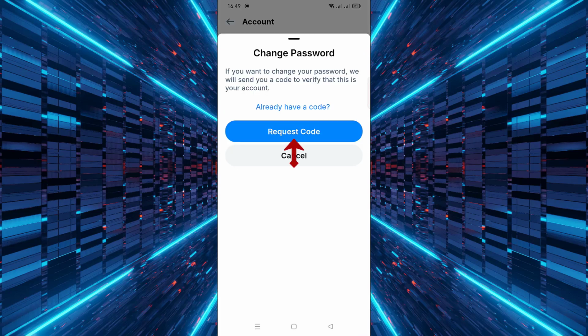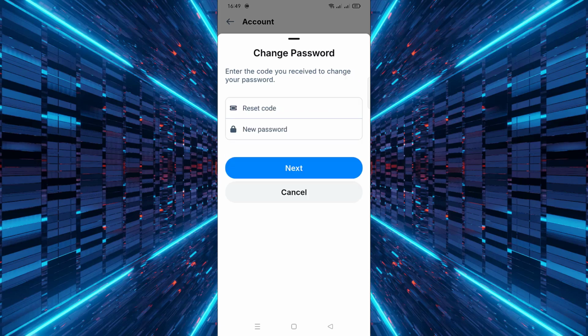Then, you will see an option to request a code. Click on Request Code, and Bluesky will send a reset code to your registered email address. Go to your email inbox, copy the code from the message and return to the app.